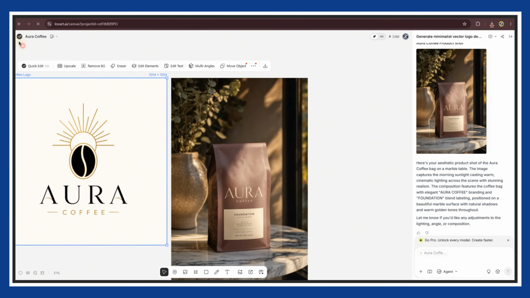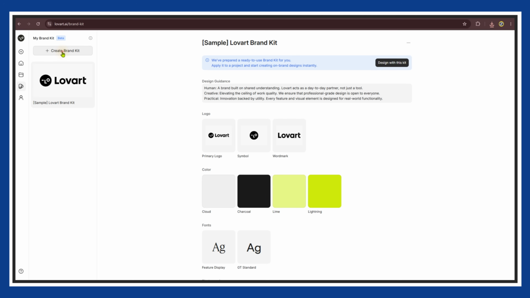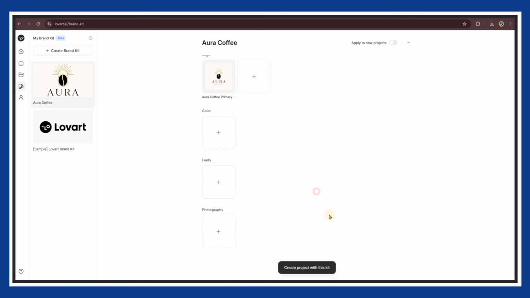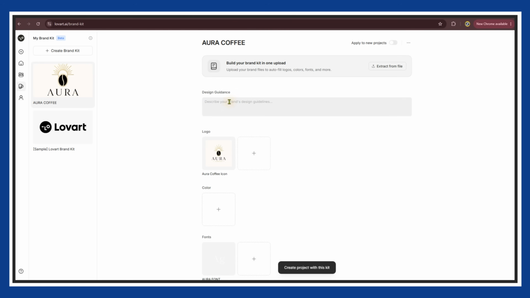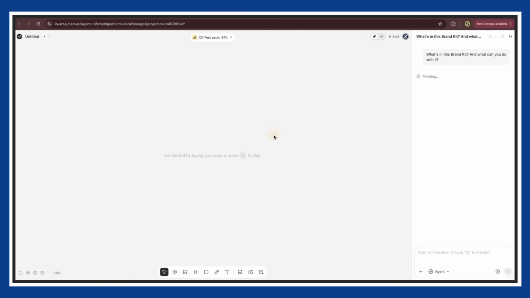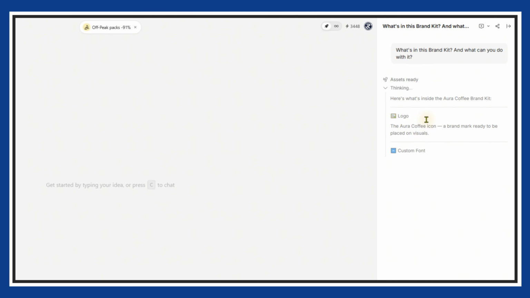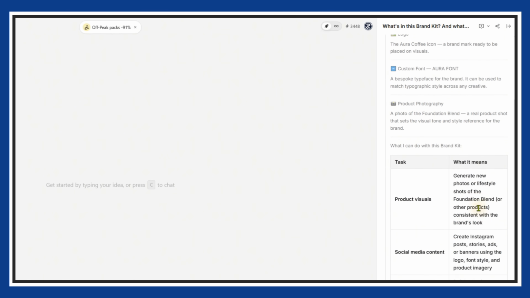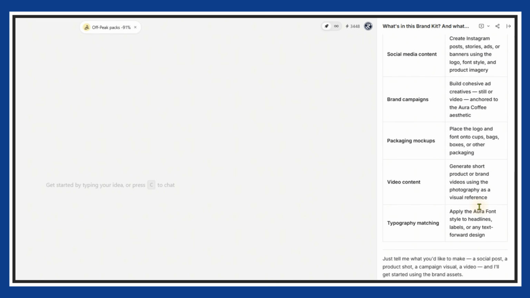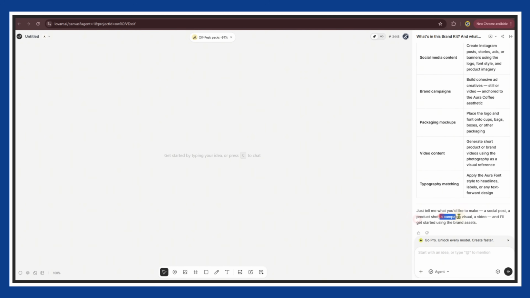Go back to the home page, open brand kit, and click Create Brand Kit. Upload the logo, the custom font, and the product image we just created. That's it. Now click Create Project with this brand kit. This changes everything. From now on, Lovart remembers your entire visual identity. Your logo, colors, typography, and overall style are automatically applied to everything you generate. You don't have to explain your brand every single time.